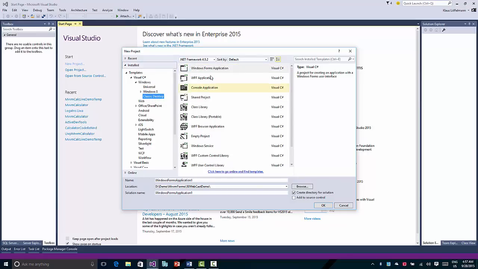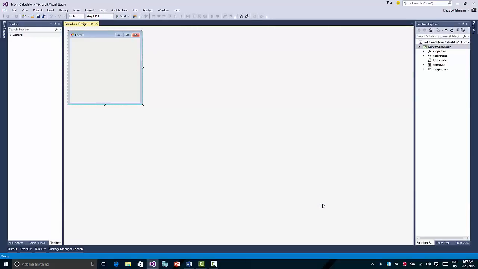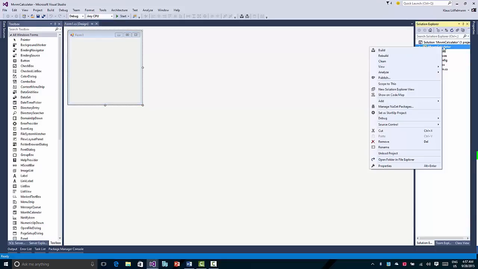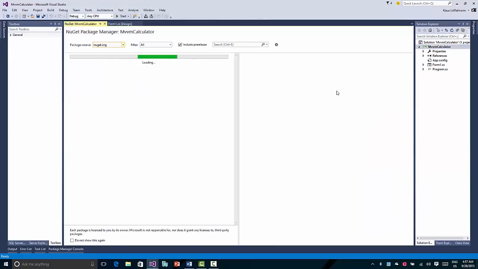So I first start to create a new project, and this will be a C# Windows Forms project. So I go to Classic Desktop and select Windows Forms project. And this project I'm going to name MvvmCalculator. And I want to create a directory for that solution, and now I'm clicking OK. So here's my WinForms project, and as I said, now I want to add the MvvmForms NuGet.